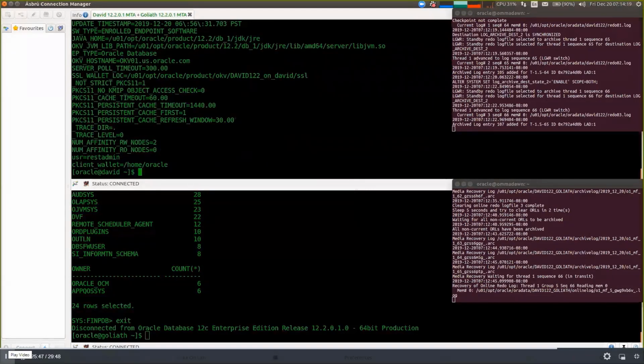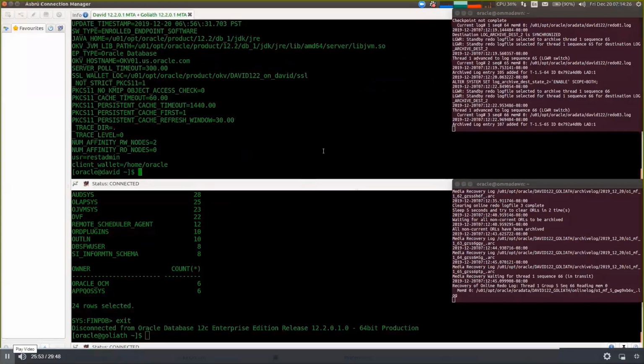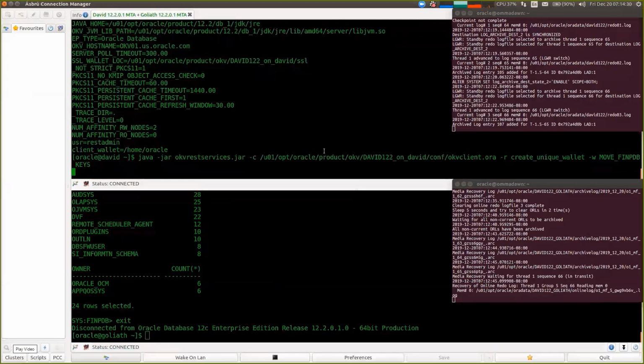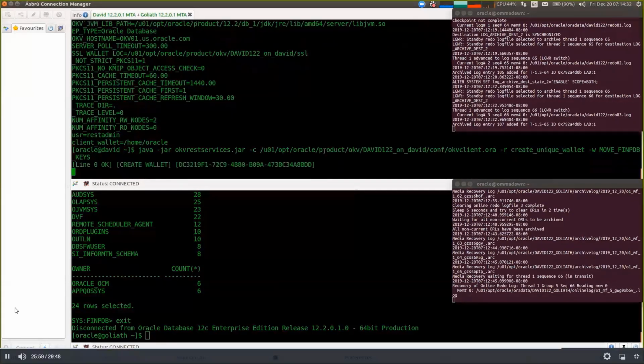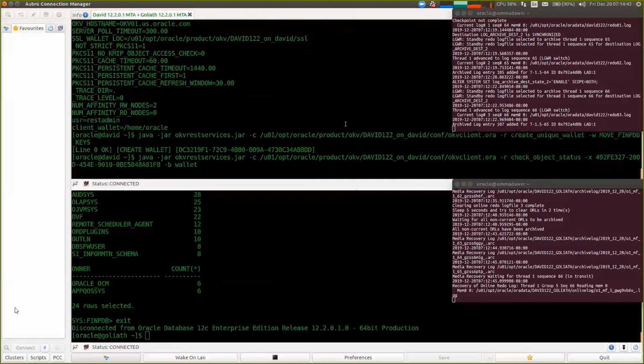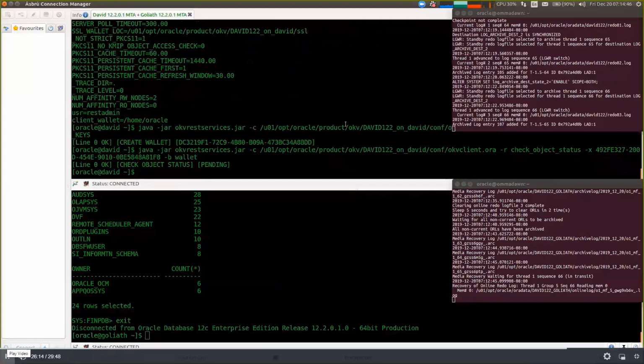So now I added, from the original configuration file, the user and the client wallet entry into our configuration file. If we use okvclient.ora as a configuration file, we can leverage unique commands. We can do KMIP operations in OKV. So to do this, can you scroll back for a moment?